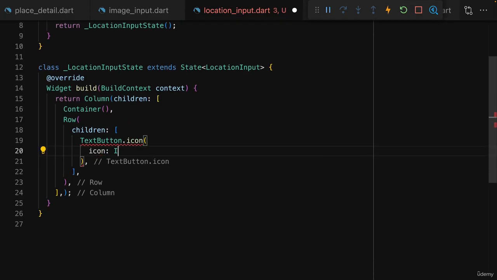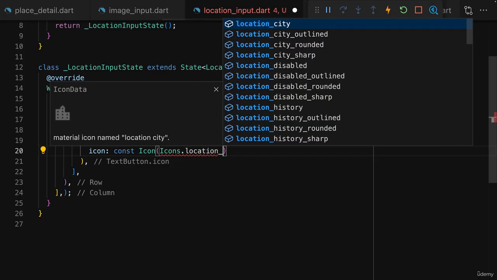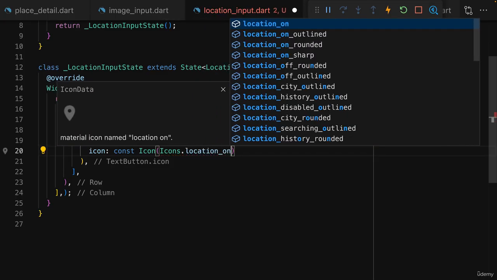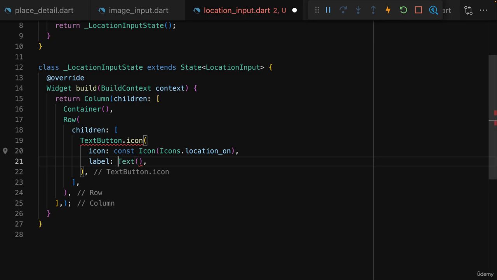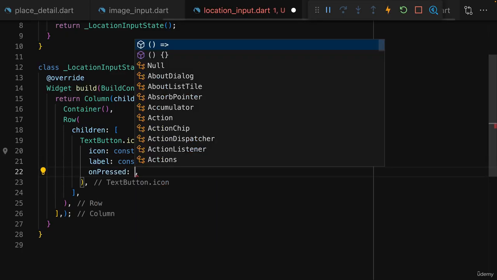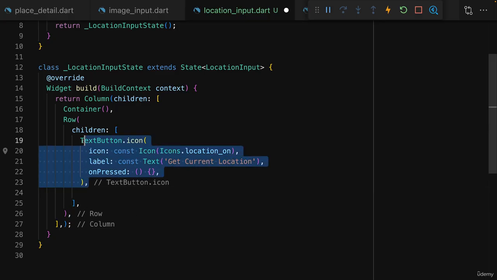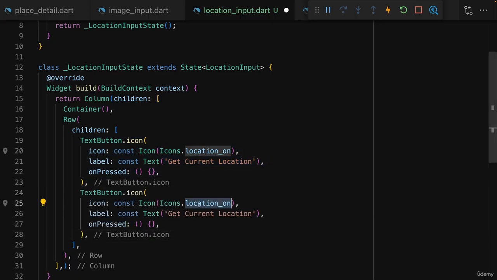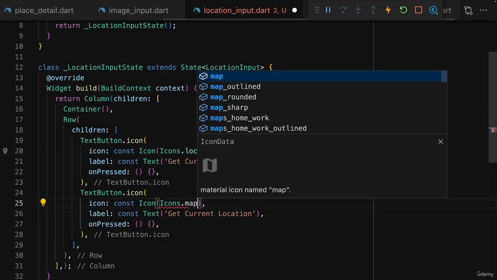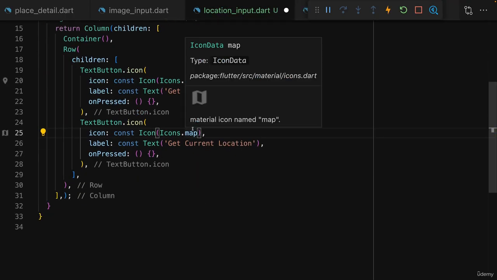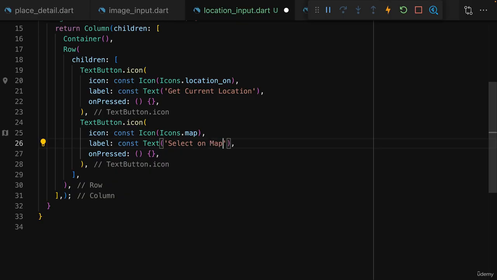And then for the first button, I'll set the icon to a new icon using the icon widget, of course, where I want to use the location on icon. And the label should then be a text widget, a const text widget, where I say get current location, for example. And of course, we also must add onPressed and set this to an empty function right now. And below that, I have another text button with an icon where the icon should actually be the map icon, which looks like this. And the text could be select on map.